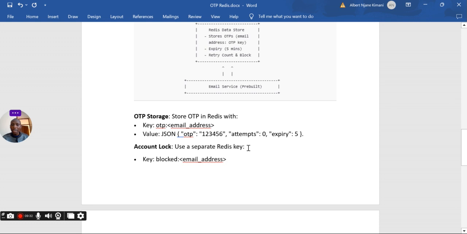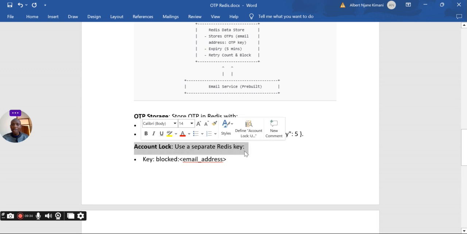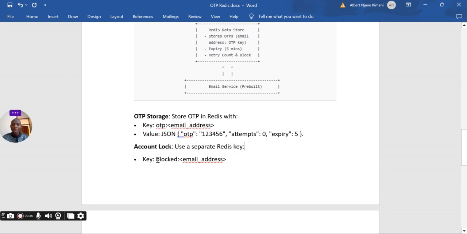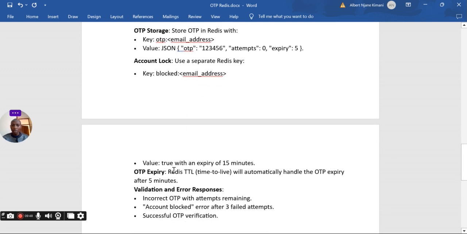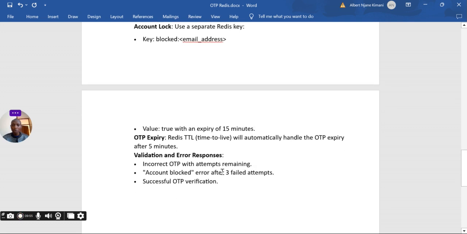Account lock, use a separate Redis key. I will use a separate Redis key because when a person sees a key blocked colon email address, that means that account has been blocked and it cannot be used for the next 15 minutes. The value true with an expiration of 15 minutes. OTP expiry and so on.